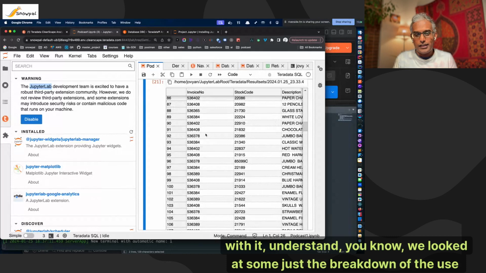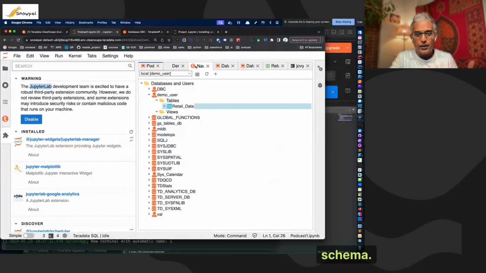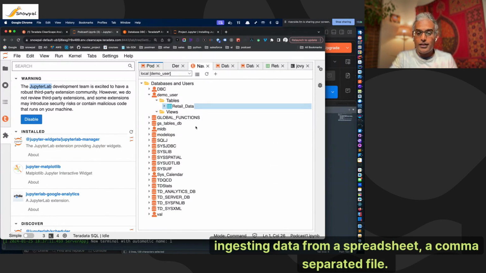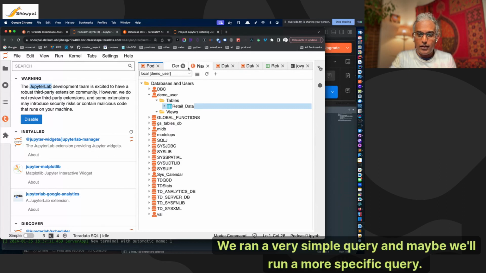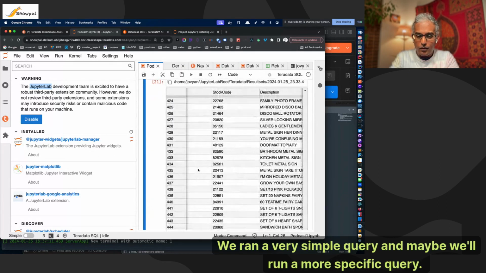We looked at just the breakdown of the use cases. We took one of the use cases and looked at the database schema. There was a demo user that's empty. We created a table and populated the table by ingesting data from a spreadsheet, a comma separated file. And then we ran a simple query as well, right? We ran a very simple query, and maybe we'll run a more specific query.